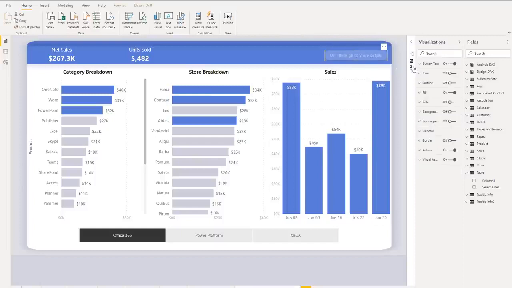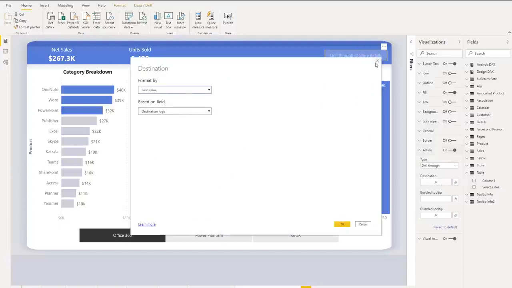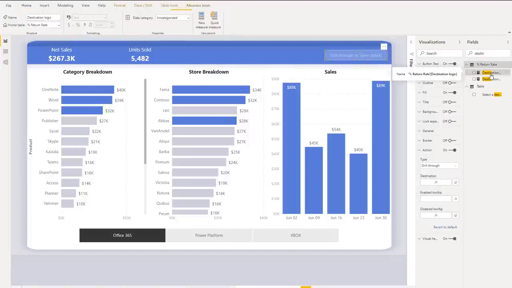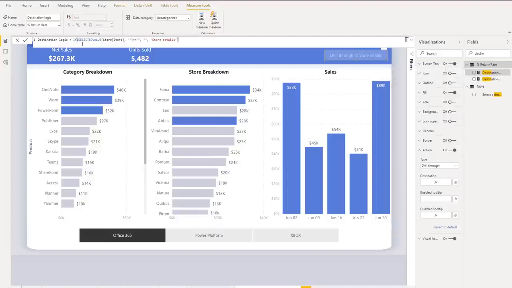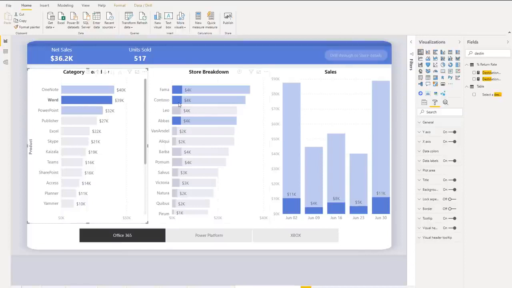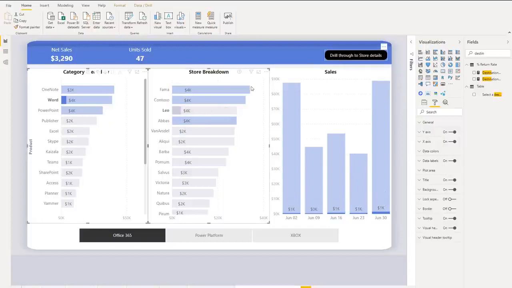And so let's see here. So let me show you for the action. So I did conditionally format the destination. So we can open up here. So I'm using destination logic. So let me show you real quick this one right here. So basically what this is checking for is that if there is a selected value, it's going to go ahead and return store details, and then otherwise it's just going to return an empty string. And so now let's test that out here. So if I hit Word, it's still disabled. And then finally when I hit Control click on Leo, you see that now it's enabled.